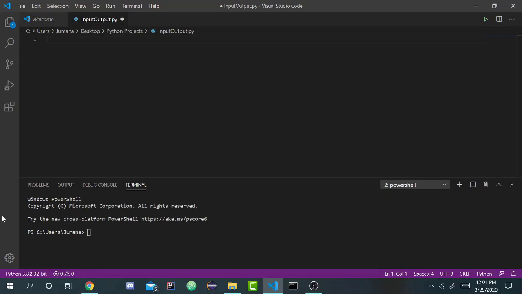How's it going, everyone? Today we're going to be talking about input and output in Python. So what exactly is input and output?